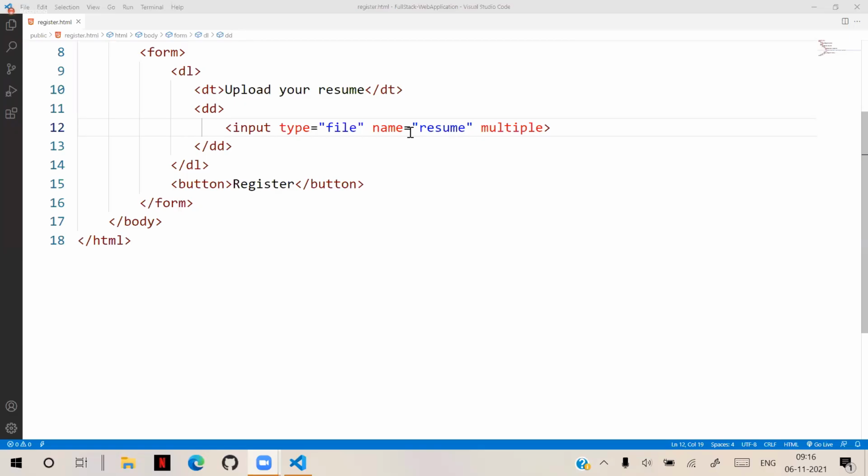Now, next important in the attributes. So file allows to choose specific file type also. Specific file type. That means what kind of file is allowed. That's also important.